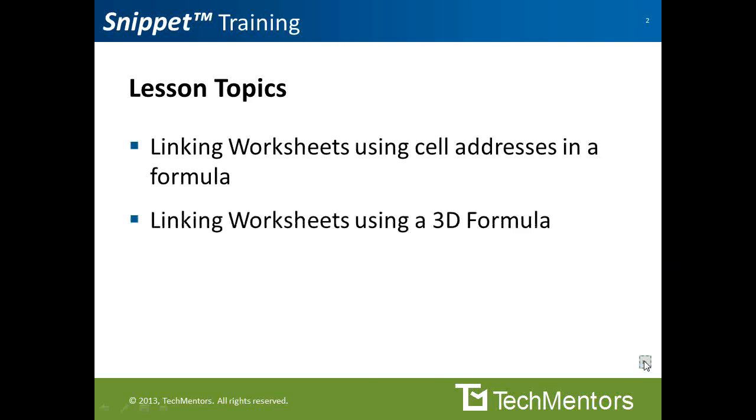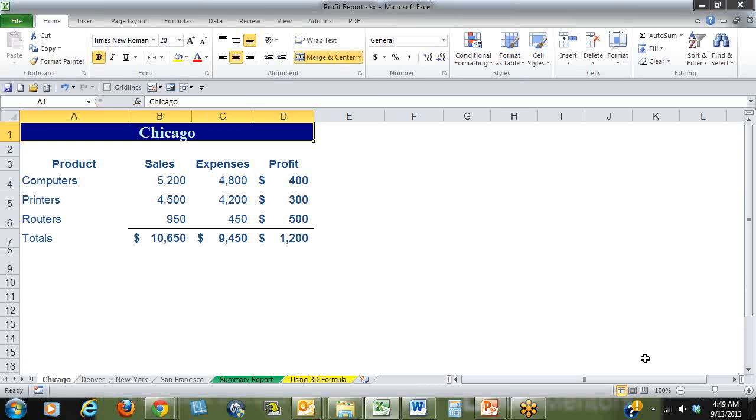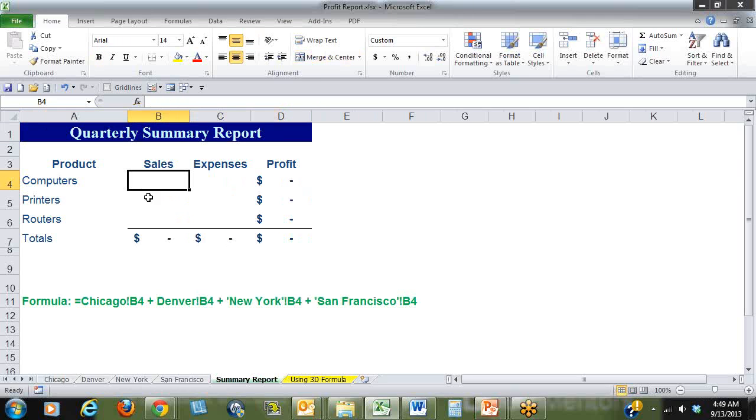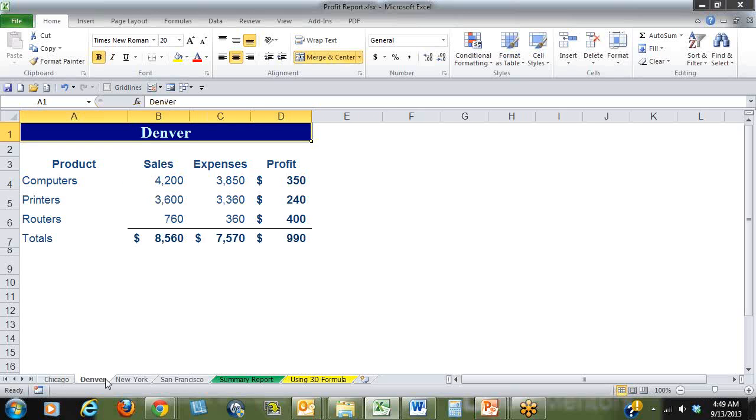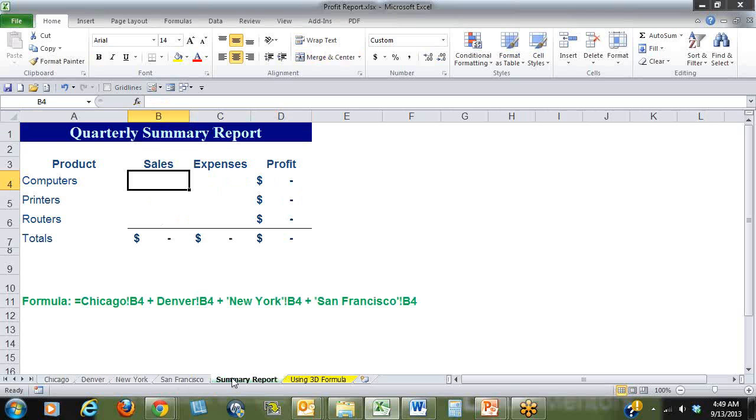So let's get started. We have a file here that actually contains several worksheets down below, and we are going to link the 4 sheet tabs that have the different cities of Chicago, Denver, New York, and San Francisco into this summary report. Please note that all of these sheet tabs have the exact same layout.